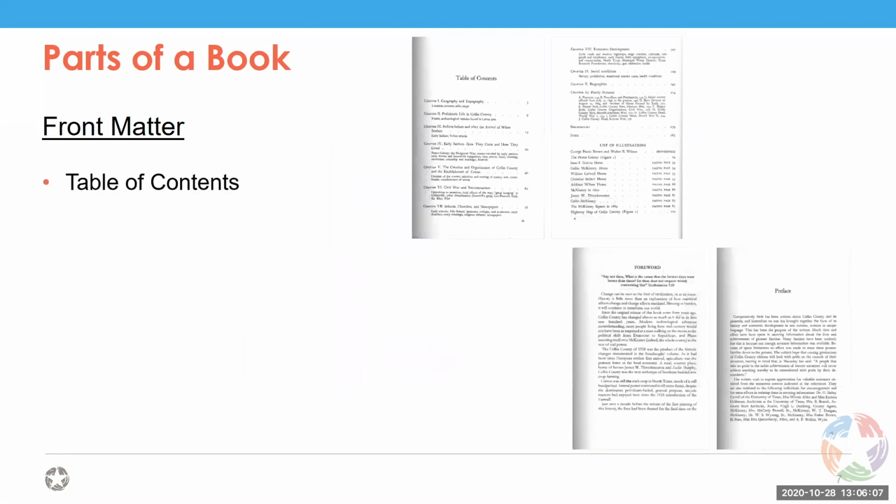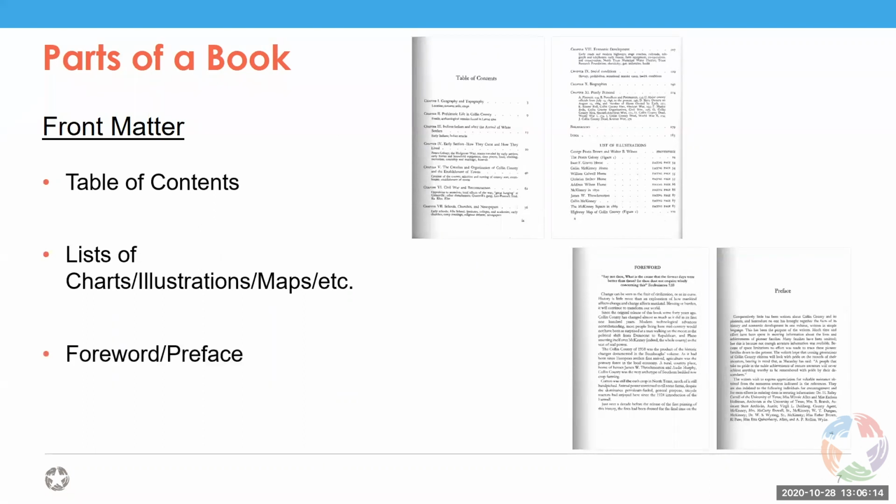Front matter also includes your table of contents, lists of charts, illustrations, maps, etc., and a foreword or a preface.